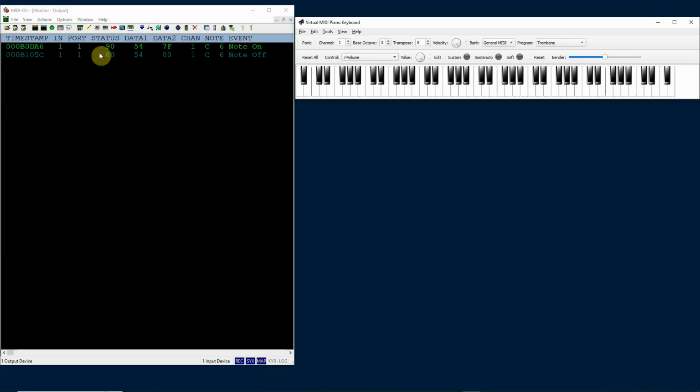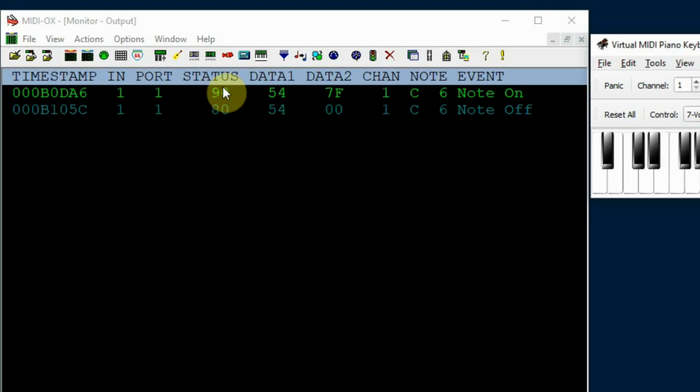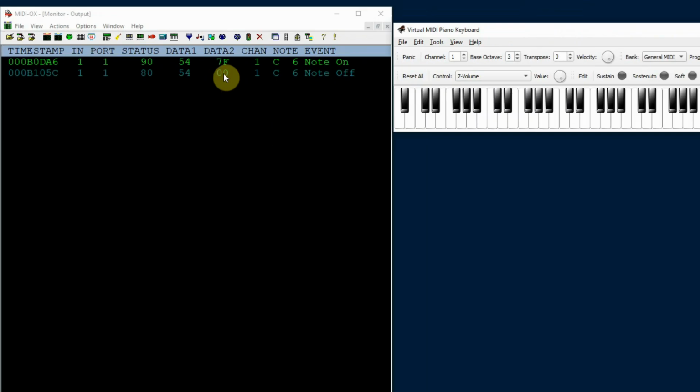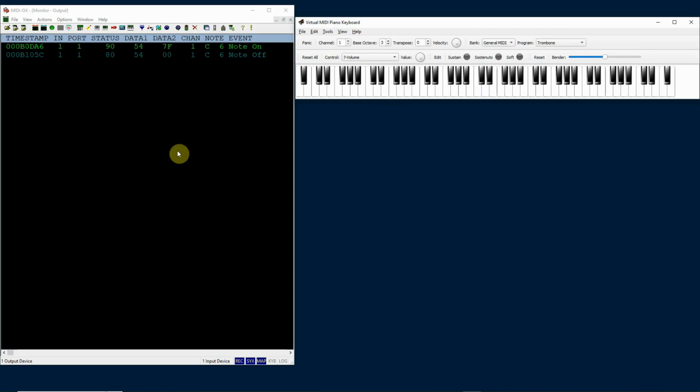Okay, so once again to recap then. The 9 means it's a note on message. 0 means we're sending on MIDI channel 1. The 54 is the hexadecimal code for the note that we're playing. And then this would be the velocity. Notice for the note off, we have a velocity of 0 because a note off is no velocity. We're not turning the key on, we're releasing it. So this would be a note off command, channel 1, the same note 54, and then this is 0 velocity, and it'll give you that information.